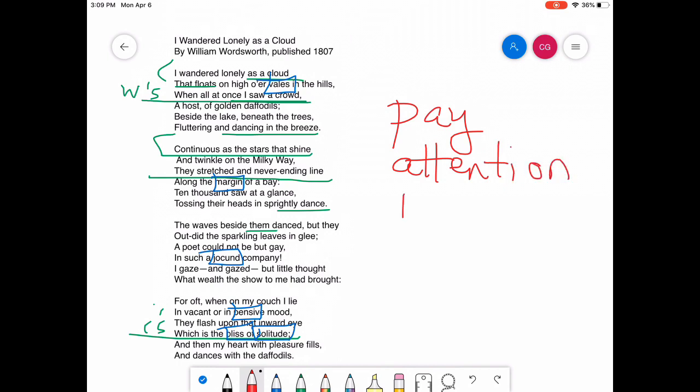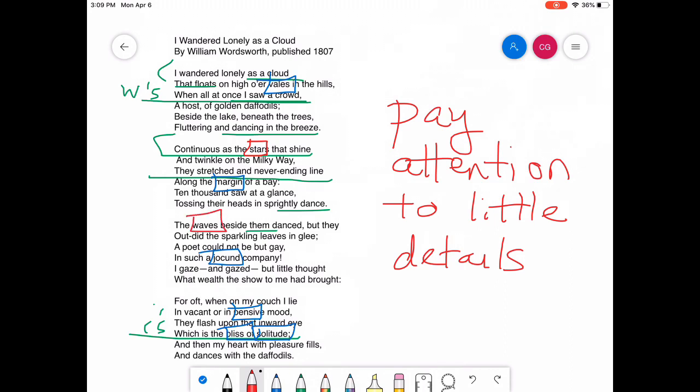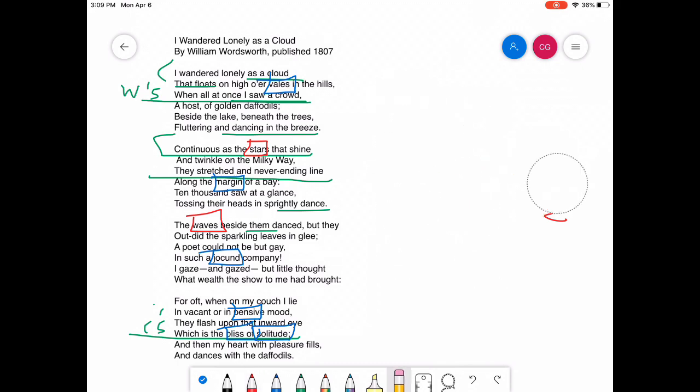Now pay attention to one of the things that you'll see a lot of poets do, little details that you might not have caught or stood out, even comparing and contrasting a bit. You'll see that the stars and the waves, go look at line 7, continuous as the stars, and the waves beside them danced. They don't get as much precedence as the daffodils. You'll notice the daffodils are continuously discussed. They're continuously compared. They're continuously dancing and happy and creating happiness. The waves and the stars contribute, but they're not the continued focus.